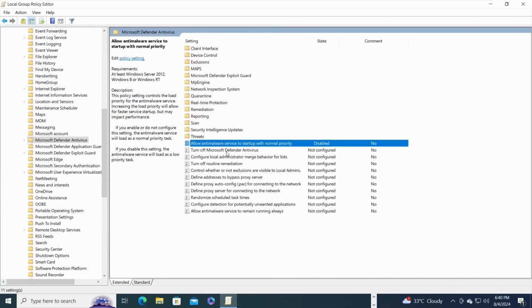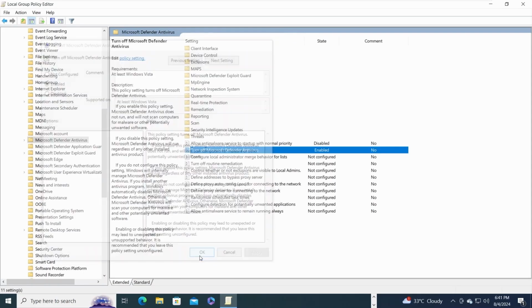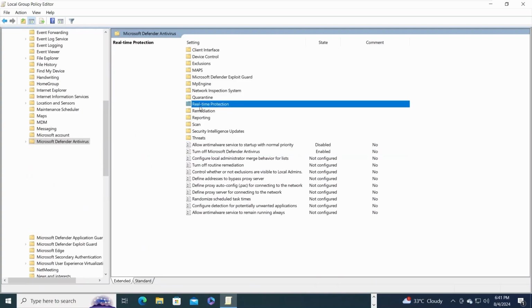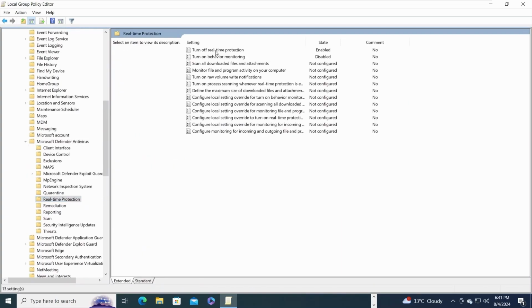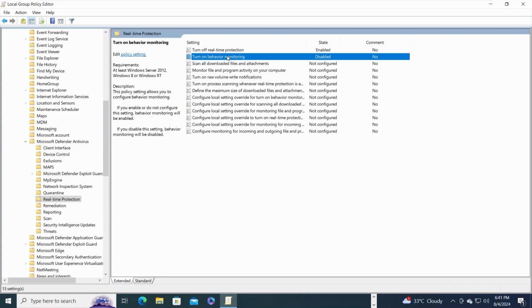And for the turn off Microsoft Defender antivirus, we're gonna enable it. And for the other things like real-time protection, we're gonna turn off the real-time protection. We're gonna set it to enable, and for the turn on behavior monitoring, we're gonna set it to disable.